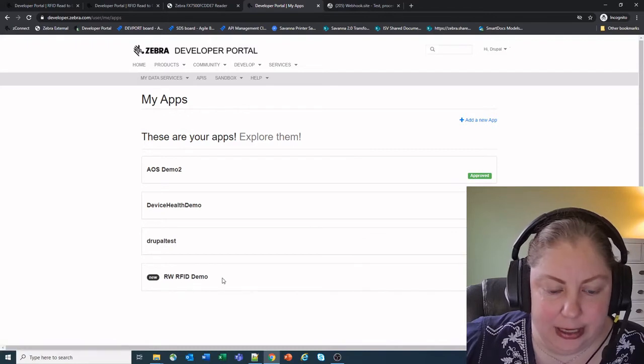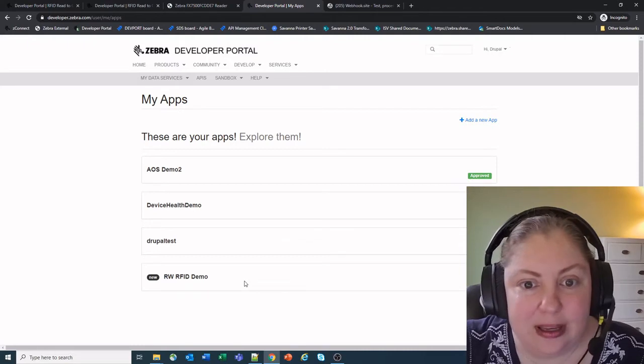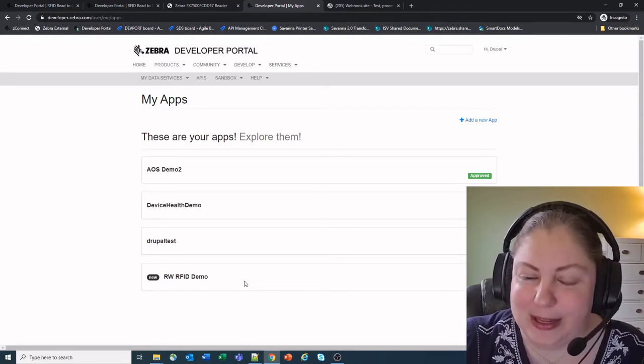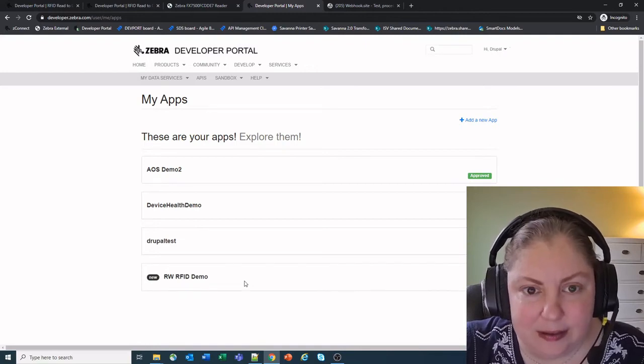And I do have one in here. I'm not going to pop it down because that would show you my consumer key and secret, and those things are supposed to be kept secret. But I will show you how to use them to get your bearer token and utilize the APIs.